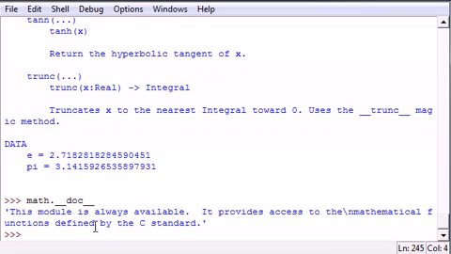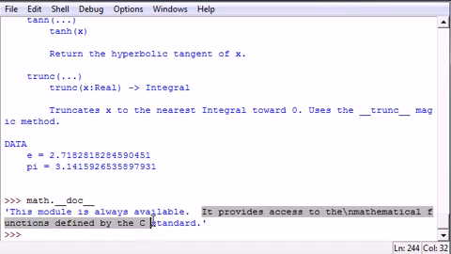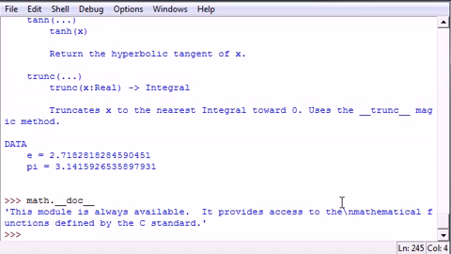And it says this module is always available. Alright, so what does it do? It provides access to the mathematical functions. So it pretty much gives access to mathematical functions defined by the C standard. So unless you don't want to go through all that trouble, this is a way to give you a quick summary of what the module is all about.